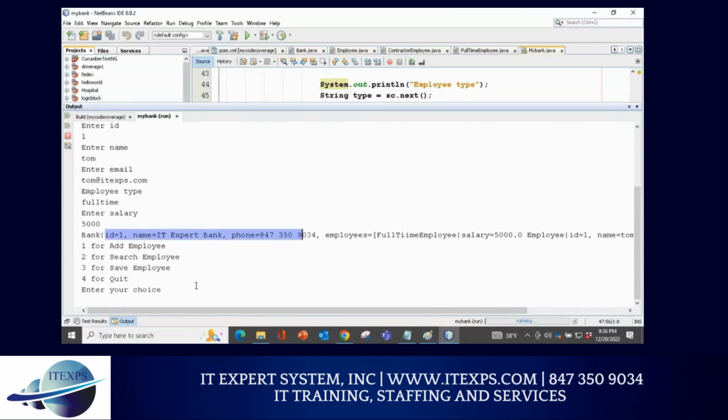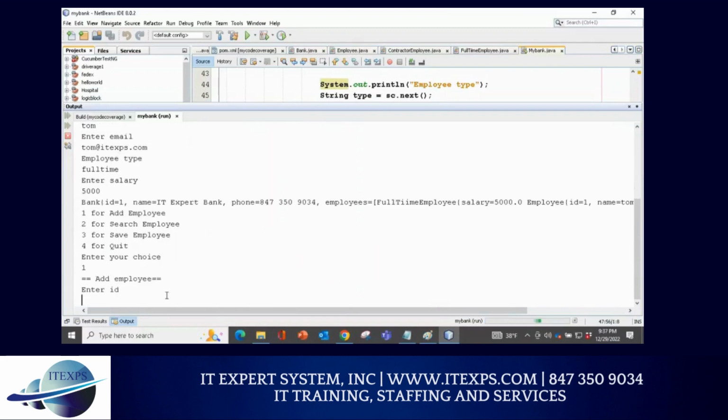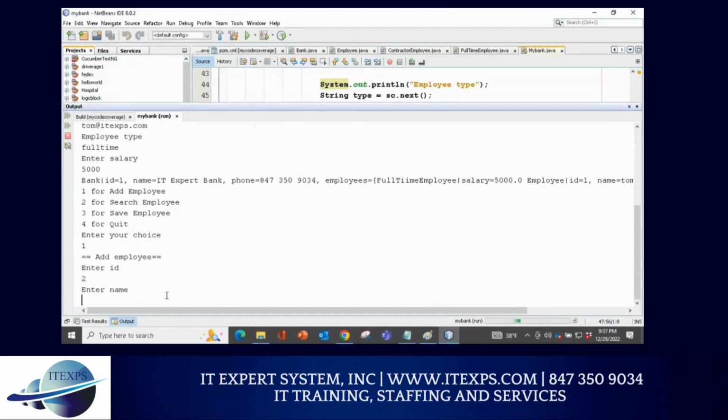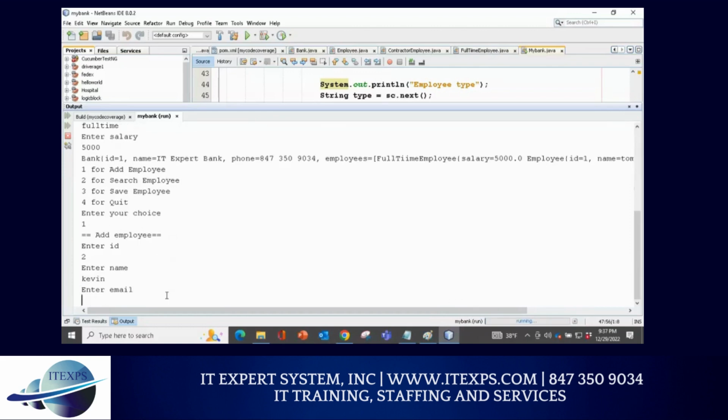Now I want to add another employee. So I said number 2. Sorry, my mistake. I want to add again, so number 1. Now it's asking, what is the employee ID? I said 2. What's the employee name? This time I'm going to say the most popular student in the world, Kevin. No one is Kevin. It's my friend, artificial. So let's say Kevin worked for abc.com, and the employee type.